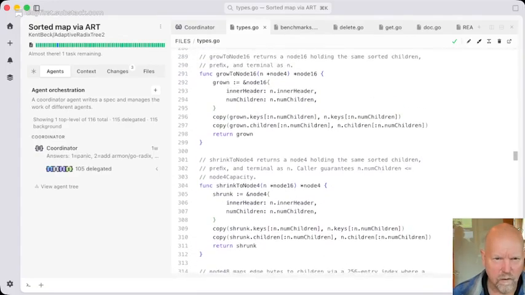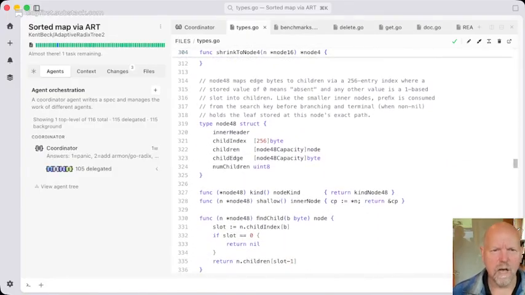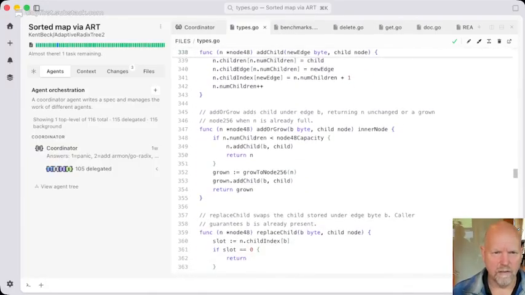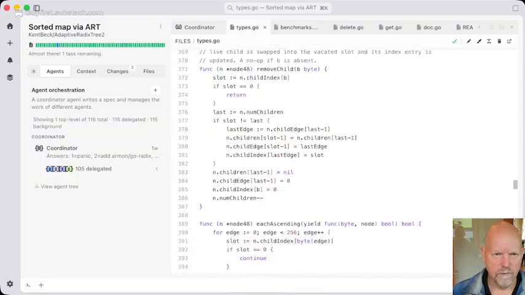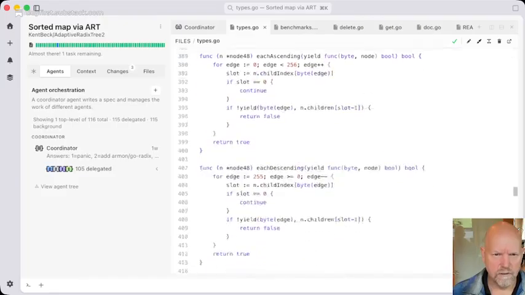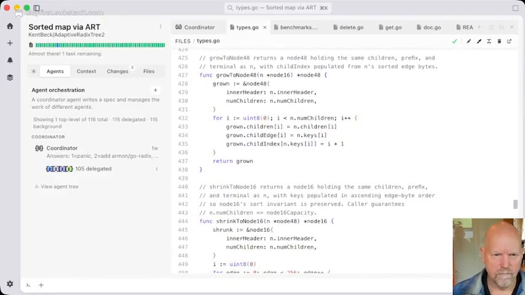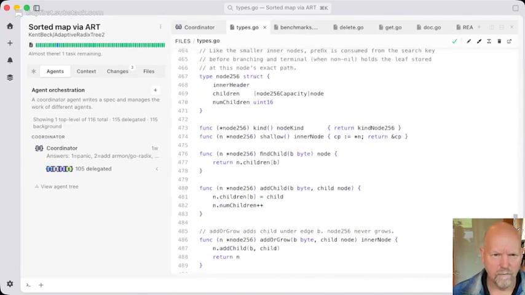And then here's how to grow it, shrink. So each size needs to know how to grow and to shrink. Anyway, node 48: find child, add or grow, replace child, remove child, each ascending. So this is all the same operations. Grow to 48, shrink to 16. Okay. And then 256.